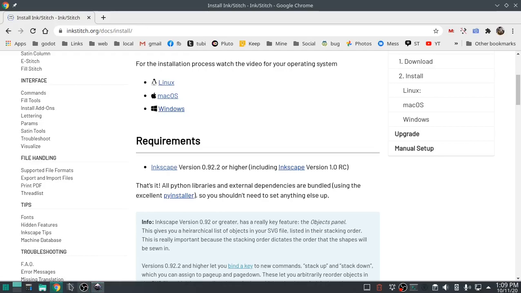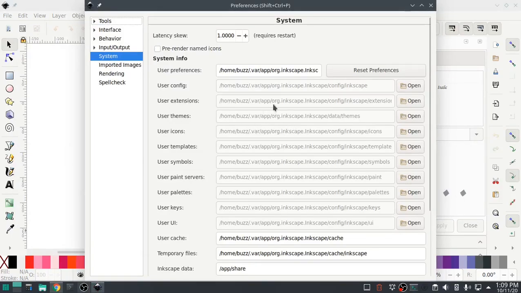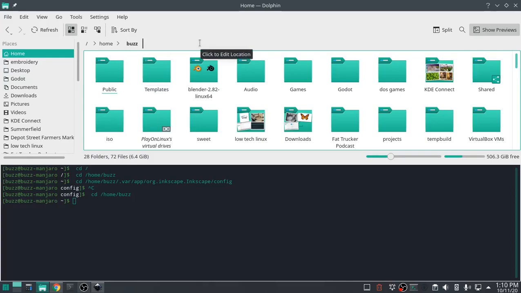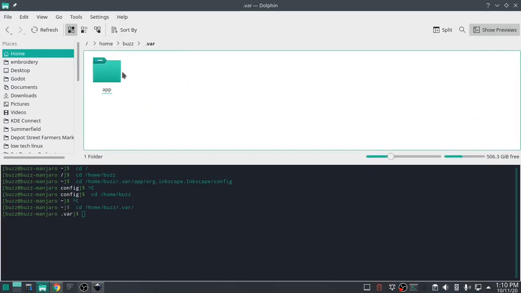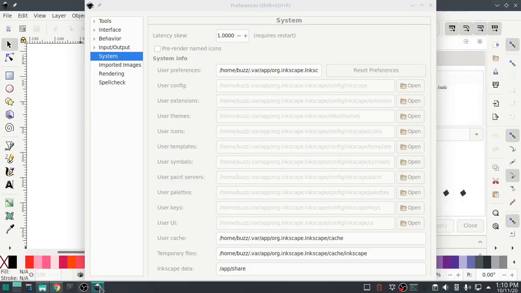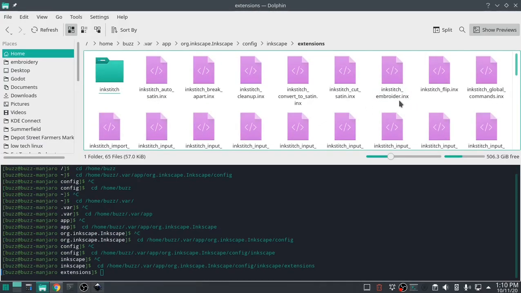Once you download it, you're going to come into Inkscape, go Edit, Preferences, System, User Extension. This is where you want that plugin to live. When I first did this, that would open. I'm not sure why it doesn't now, but that gives me a good reason to tell you how to get there. It's your home, and then you can type .var. There we go, .var. Now you're just going to click App, Inkscape, Config, Inkscape, Extensions. Right there it is.